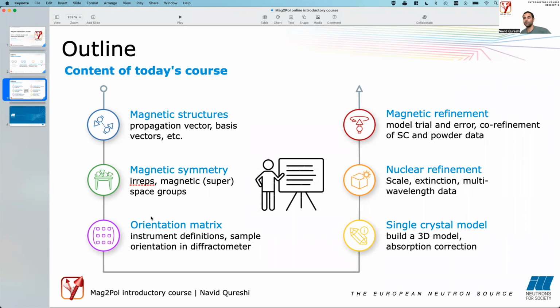Then we will move on to the single crystal related stuff, like the orientation matrix, which gives you the sample orientation in the diffractometer, or instrument definitions, which are important in that context. Then I'll show you how to build a three-dimensional model of your single crystal, which you can use for an appropriate absorption correction. Then we'll play with some real data.